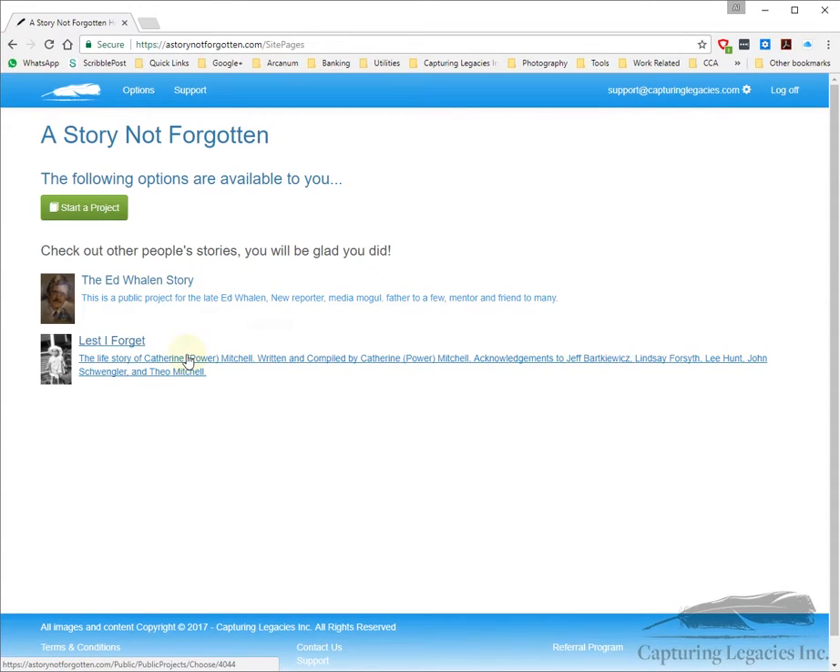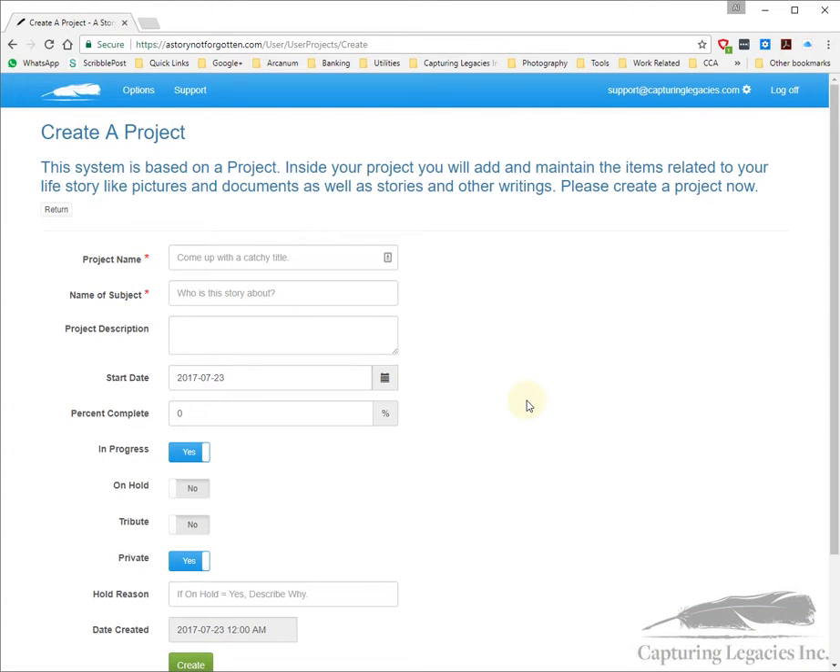Now, back at the main screen, if you want to create your own story, click Start a Project. Now, the entire system is based around a project. Now that we're going to create a project, first thing we're going to need is a project name. So we've suggested that you come up with a catchy title for your project. I'm going to put in here something about my life. And for the name of the subject, it's going to be my fictional character, Herbert Gerblebottom.